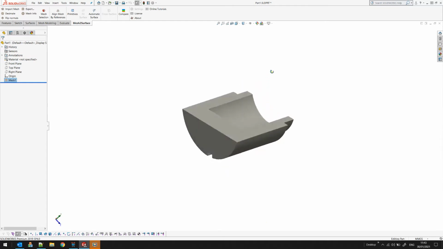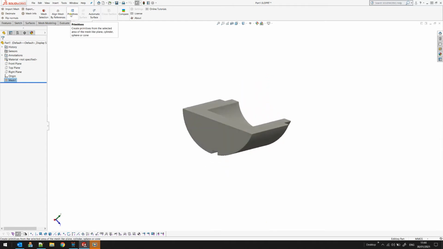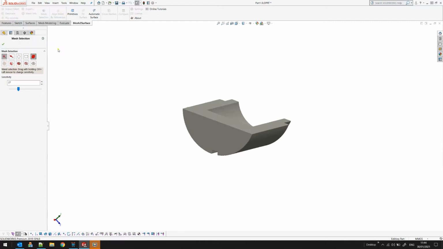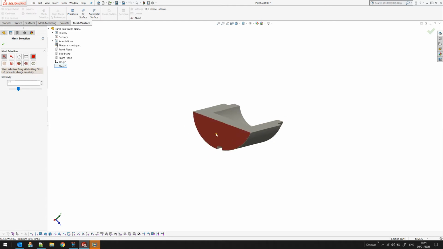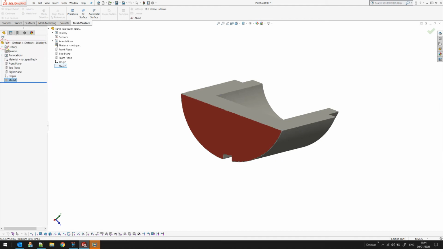For this purpose, we can use our tool called primitives, which will help us extract these primitives from the scan data. We can start with the mesh selection in this case, and I will use the magic wand and pick this area at the bottom. I can press OK, and then go to primitives. As in this example, this is a plane for me. We support for now 4 primitives, which are plane, cylinder, cone, and sphere.